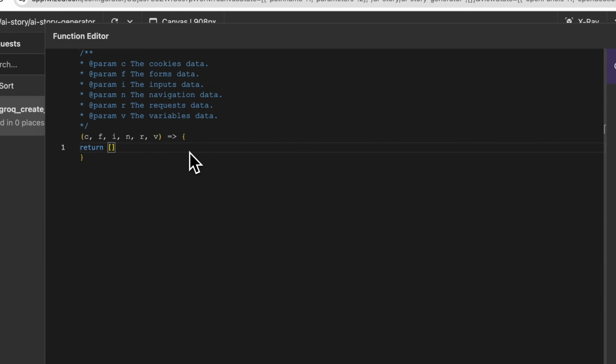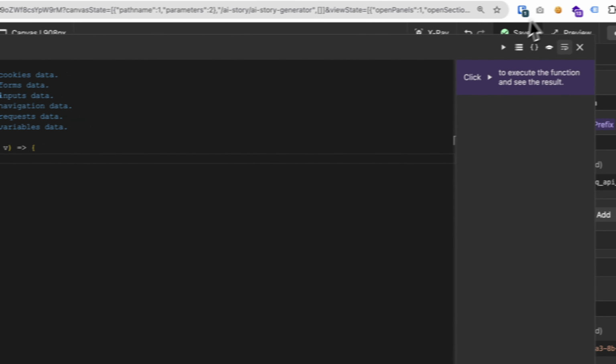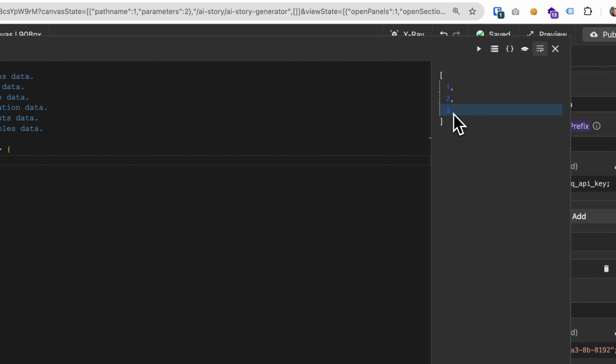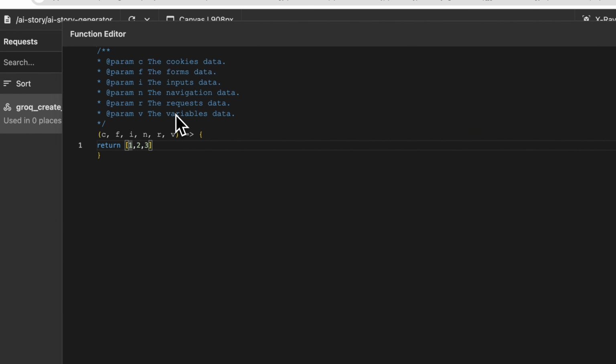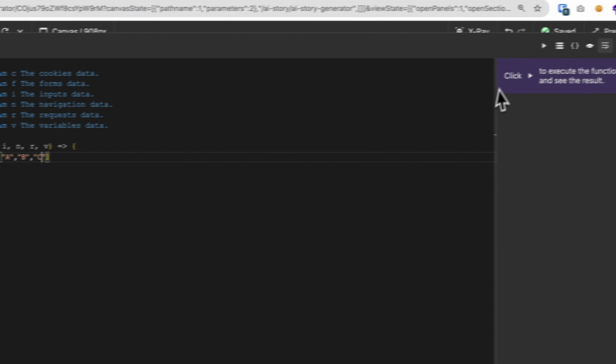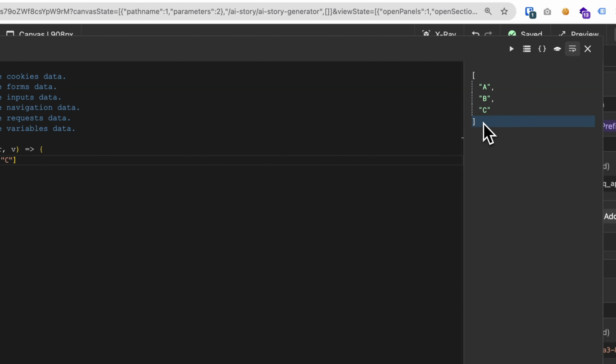It has square brackets and a number of comma separated items. It could be numbers, which is going to return a nice list. It could be strings, A, B, C, like so. That's an array.